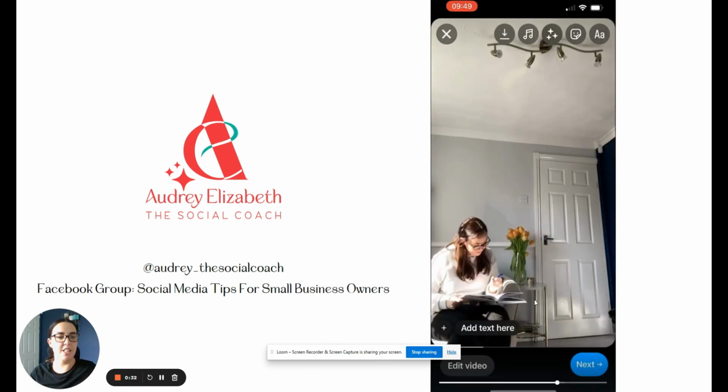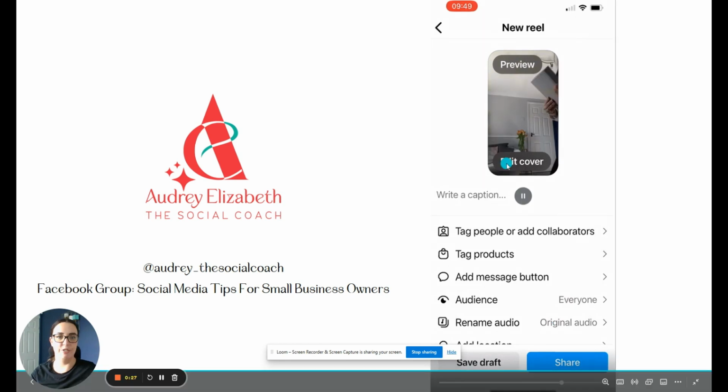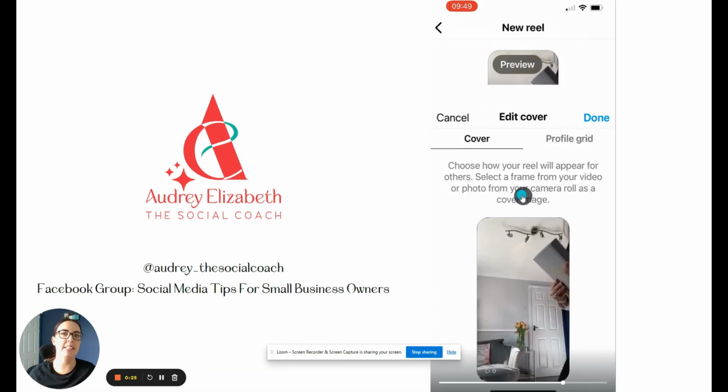Okay, so next we're going to hit next, and we're going to hit edit cover, because it's really important that when somebody lands on your profile that they know what is behind the reel. We don't want people having to search for things, because most people won't. They'll just move on. So if we make it super clear on our grid what is behind the reel, more people are most likely to watch it.